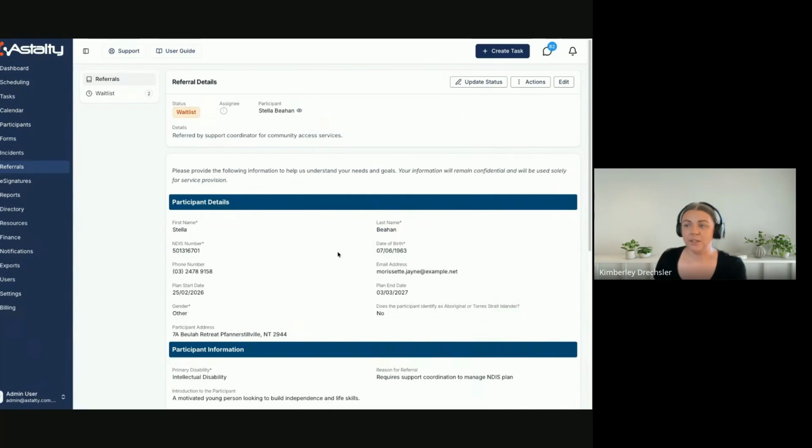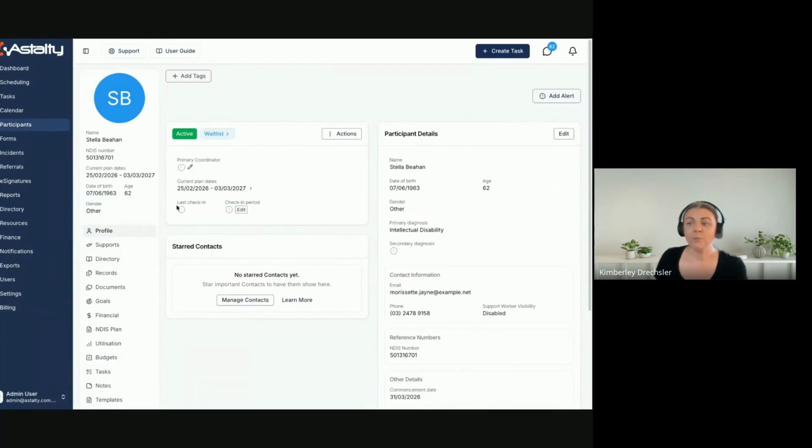When we click on this option here, we'll now be able to go to her profile and we'll see that next to this active status, we now have waitlist. Now this will only apply in instances where you have added the referral to the waitlist first and then created a new participant. By adding a waitlist to an existing client, this tag won't display, but this is just an easy reference for you when you're navigating through profiles to be able to see that status as well. And once you've updated that referral to accepted or declined, this waitlist tag will be removed from their profile as well.